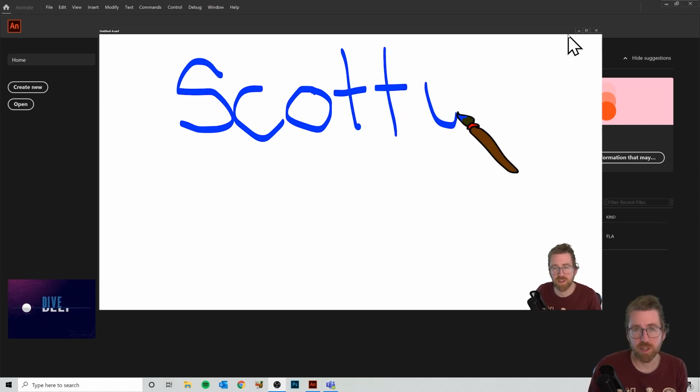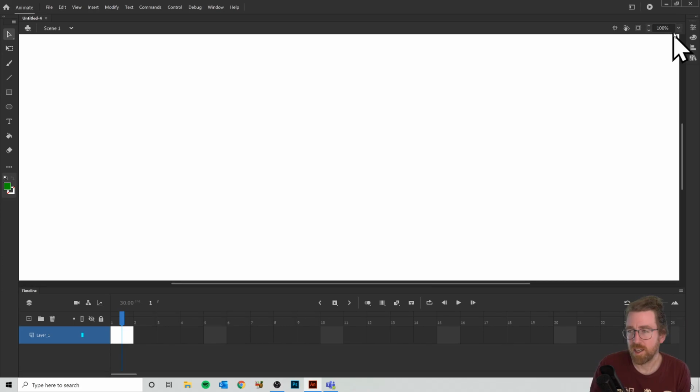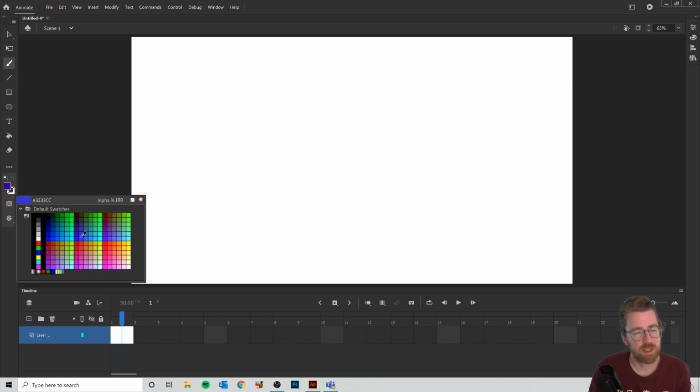We're going to create a new full HD file here, and go up here and drop down to fit in window. We're going to grab our brush tool, which is this one right here, and let's grab a color. I'm going to just hand write some text across the screen.